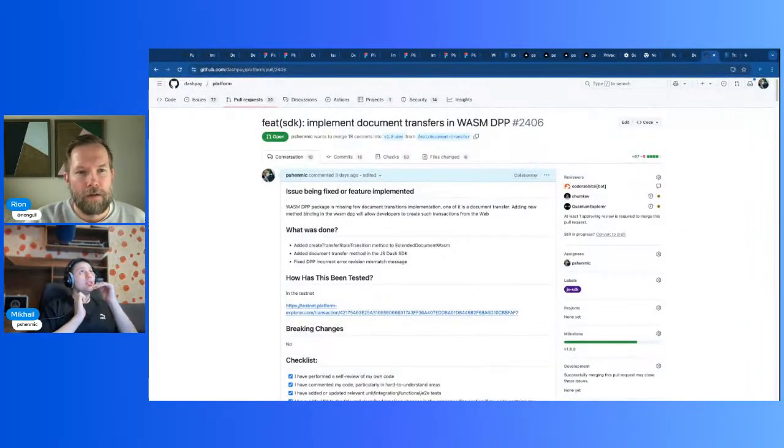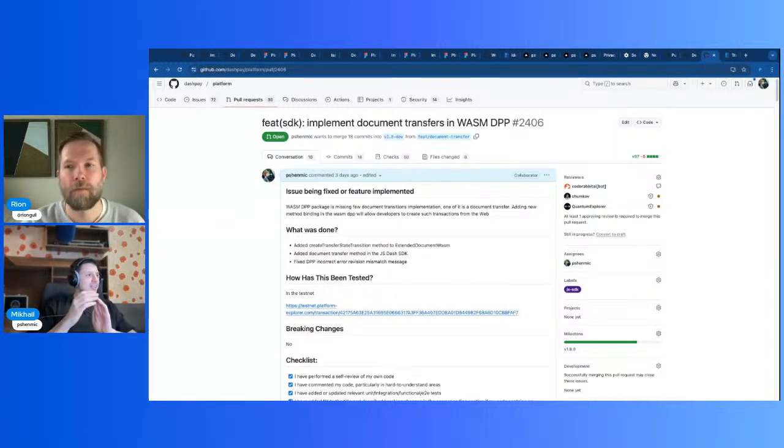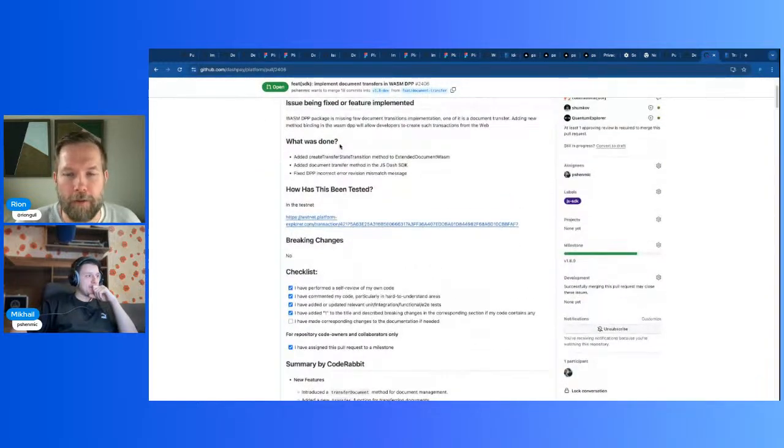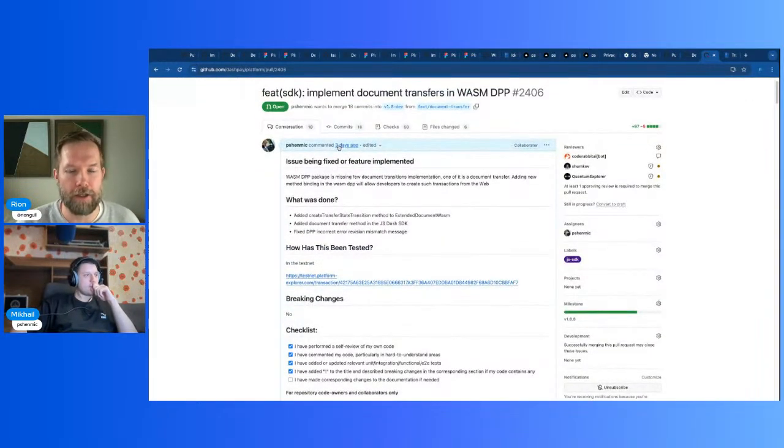Yeah, there are still two transitions missing. I'm going to do them as soon as I finish the first one, the document transfer. I need to receive code review. Okay, so this is work that you're doing on platform itself, on the SDK itself. So once you've got this code reviewed by DCG and merged in, it will be available for anybody using the Alpha JS SDK. Hopefully in V1.8. Okay.